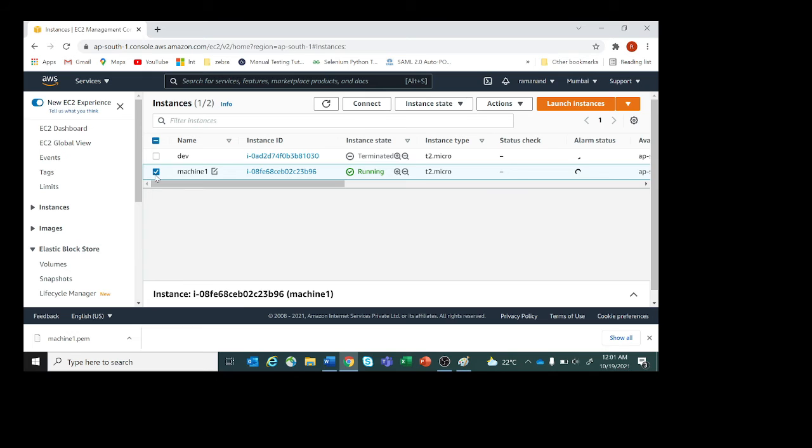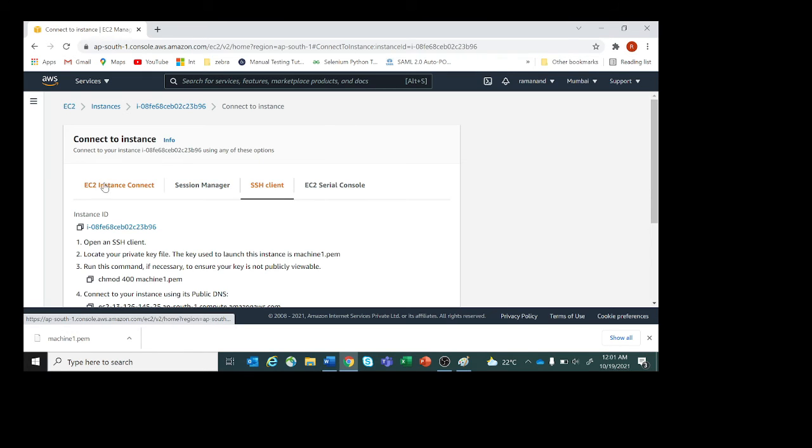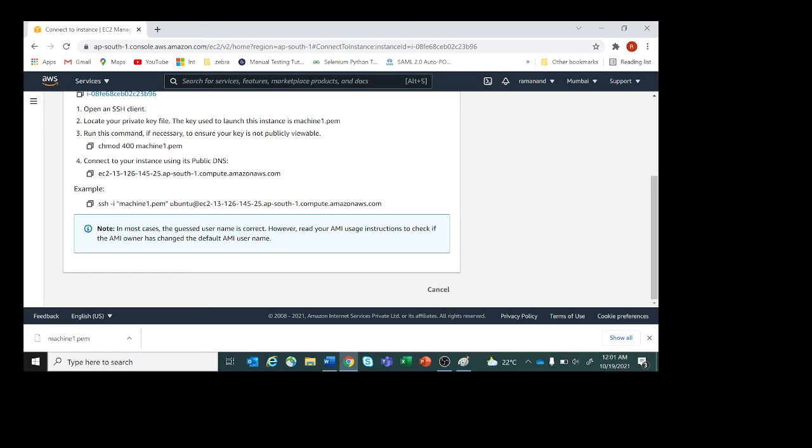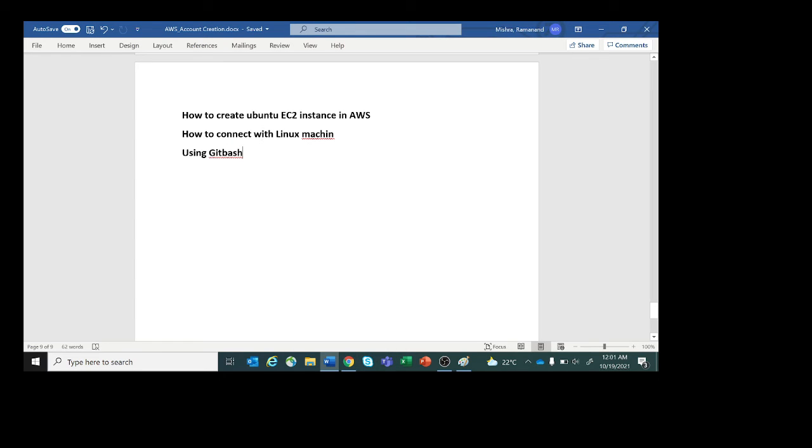I select this machine and click on connect. Under connect you will go to SSH. Once I go to SSH, here you will see the Git Bash command, the SSH command to run to connect to our machine. So I copy this and keep it somewhere for the time being here.